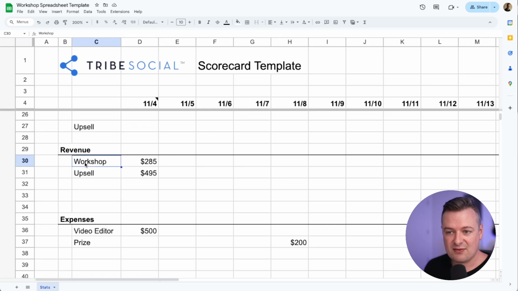In the revenue, we have the workshop total. So let's say we sold 3 $95 tickets here, and as well, make this your own. So if you just want to hit equals, 3 times 95, enter. Just a fast way to quickly total these up. And again, just checking every single sale that came through. Same with the upsells, just enter the total sales.